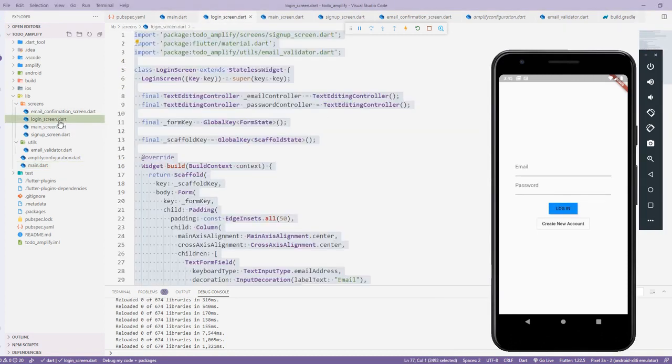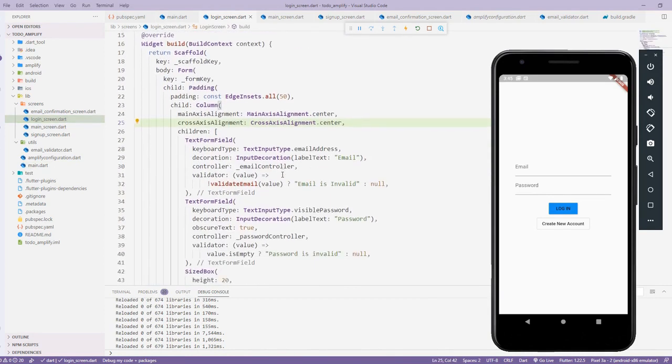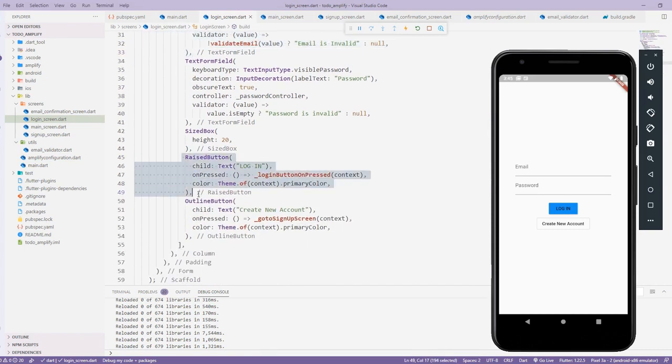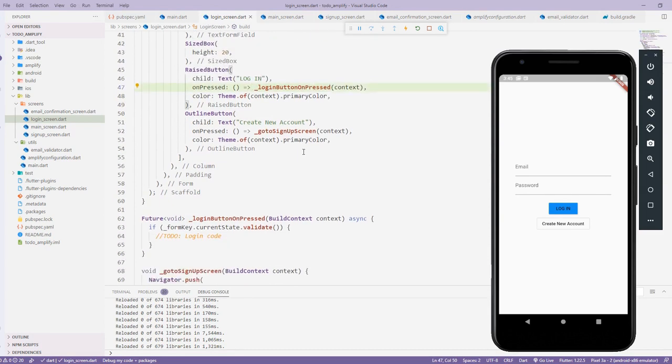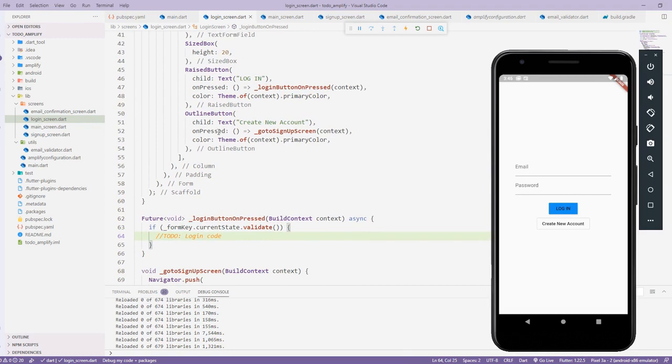As you can see, this is our login screen, and there are two text fields and one button for login. If we press the login button, it will run the login button onPressed method, which is implemented here, and then it will validate the form fields.